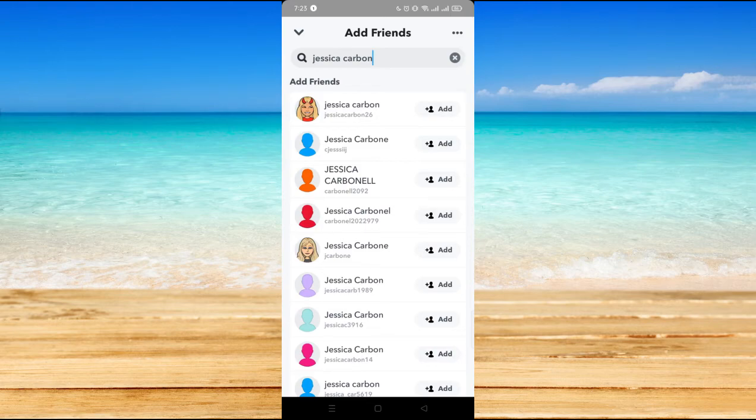Basically, that is how you add someone on Snapchat without them knowing. So that concludes this tutorial.